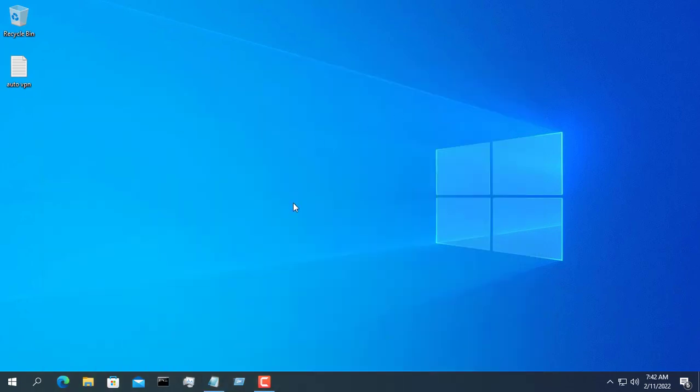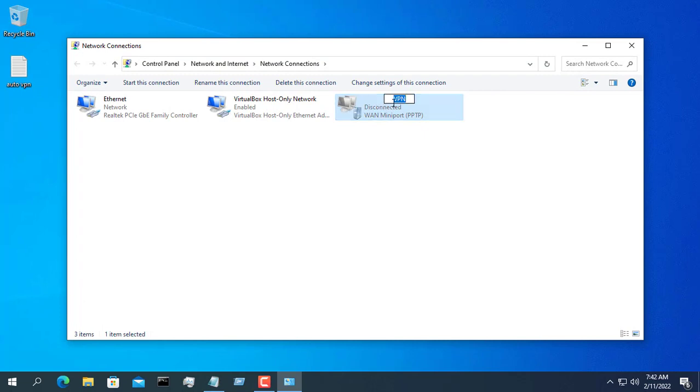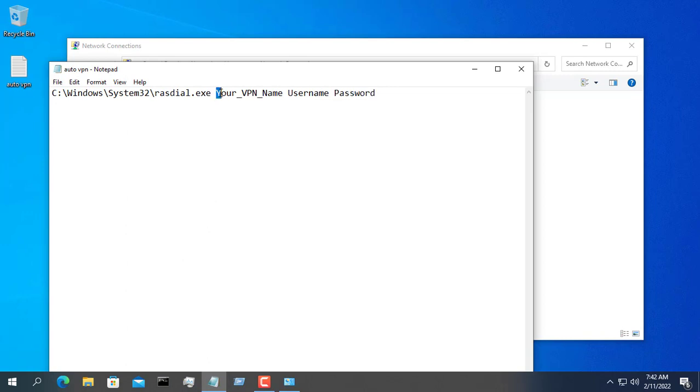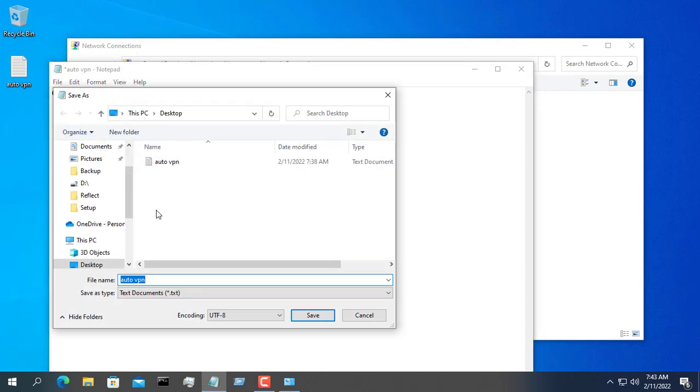You will edit the information appropriate for your VPN connection, including connection name, username, and password. After editing, save the text file with the extension bat.